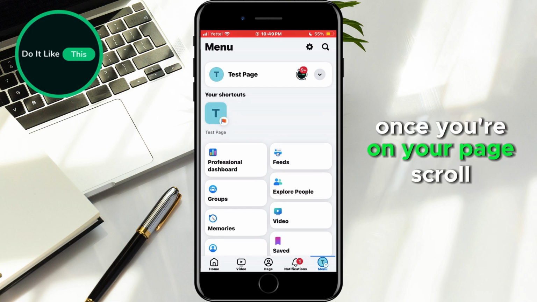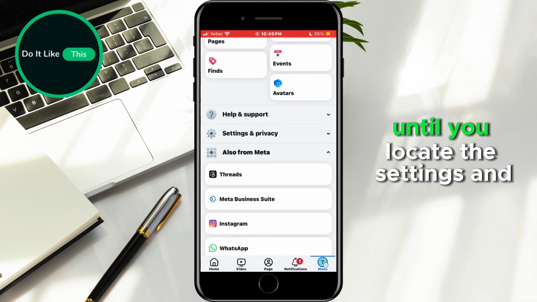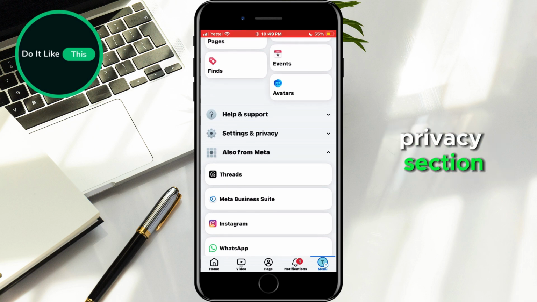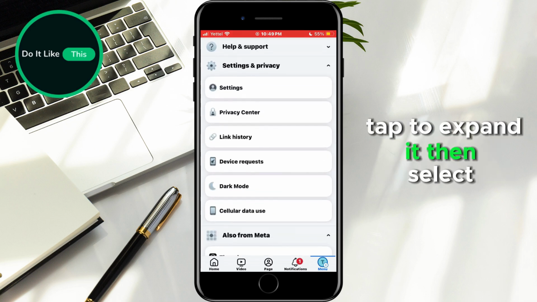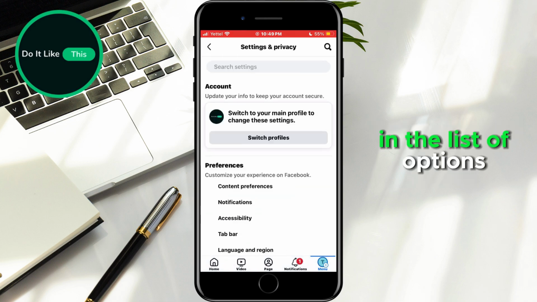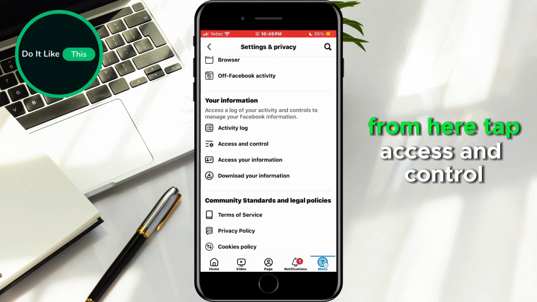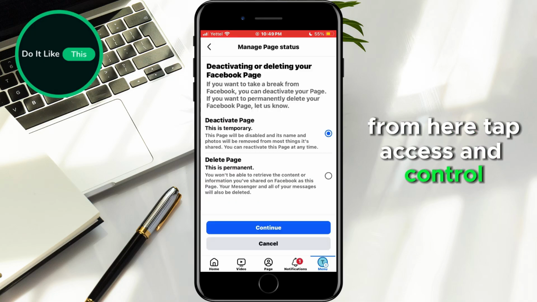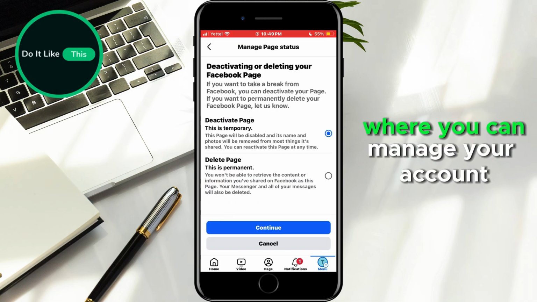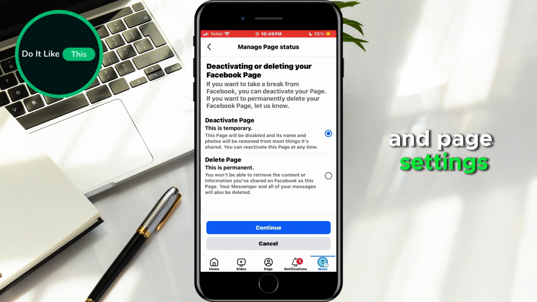Once you're on your page, scroll through the options until you locate the Settings and Privacy section. Tap to expand it, then select Settings. In the list of options, look for the section labeled Your Information. From here, tap Access and Control. This will take you to the page where you can manage your account and page settings.